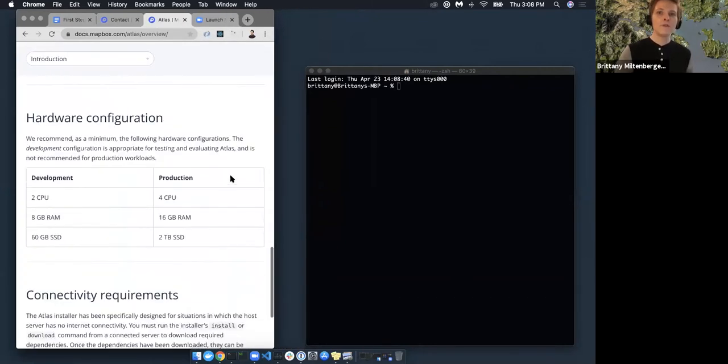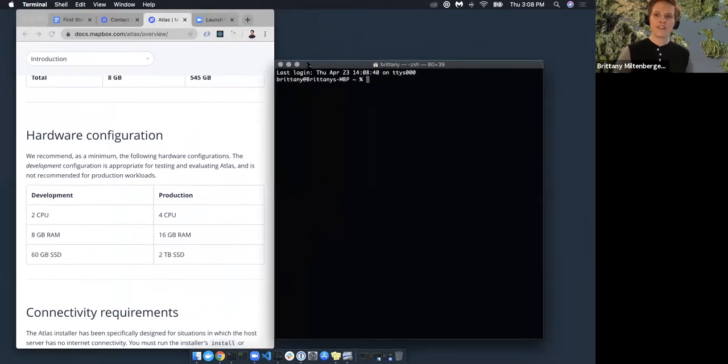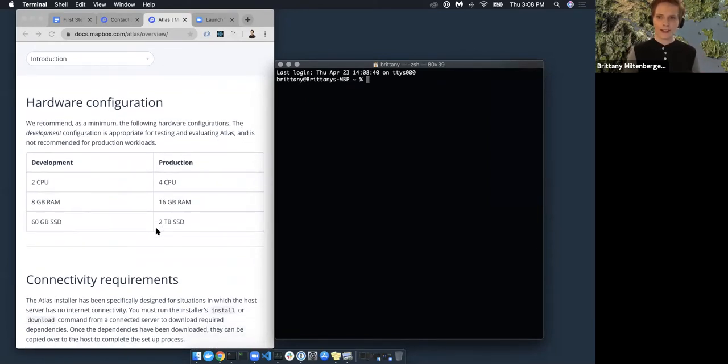All right, so for hardware configurations, if you're following along now or in the future, we recommend as a minimum these hardware requirements: 2-core CPU, 8 gigs RAM, 60 gigabytes solid state drive for a developer install that we'll be doing today. Obviously, you'd up these hardware configs if you're on a production instance, but the purpose of today is to try out Atlas on a developer instance.